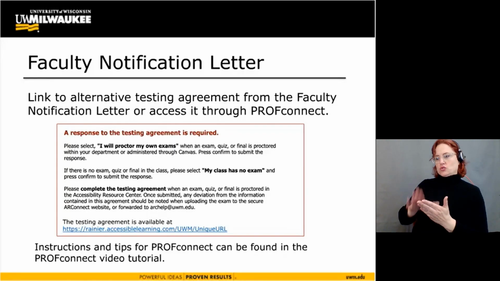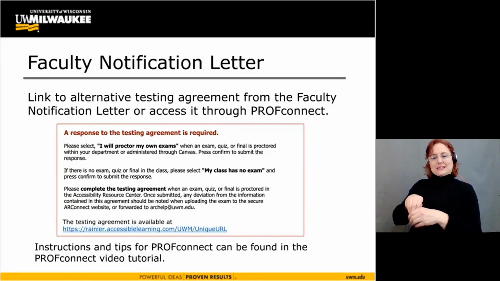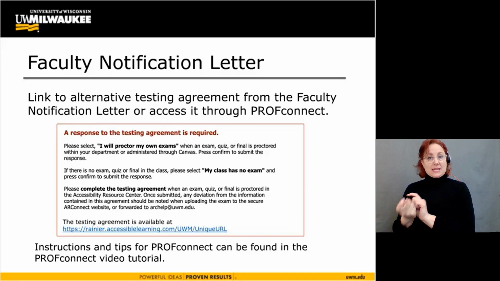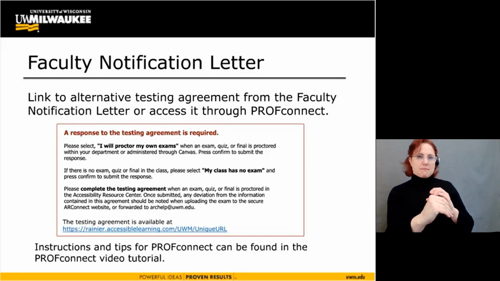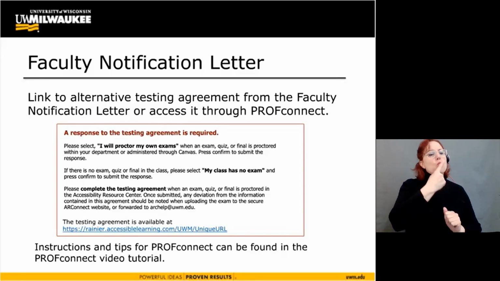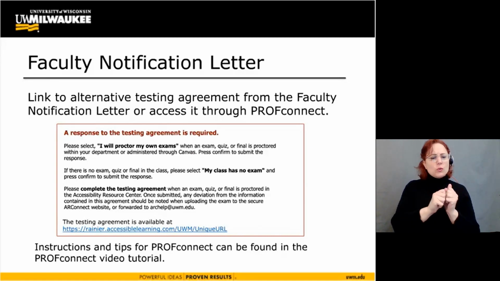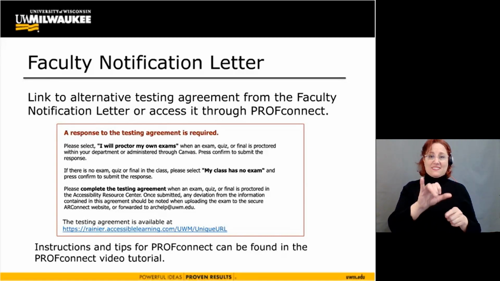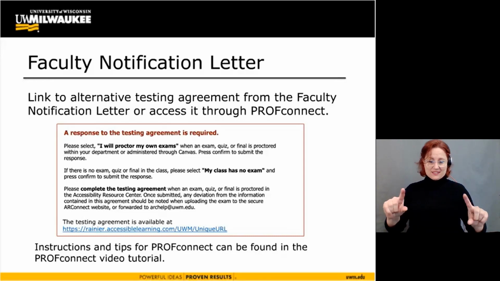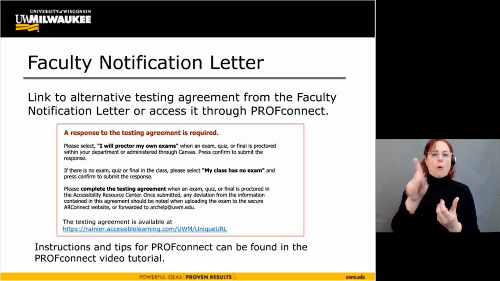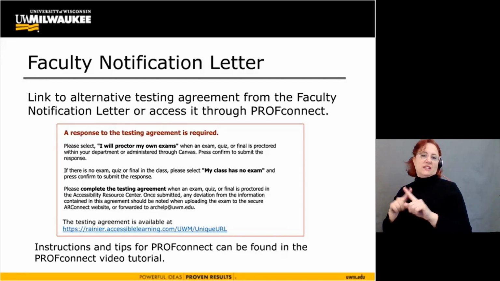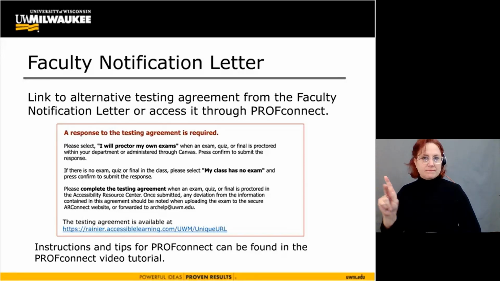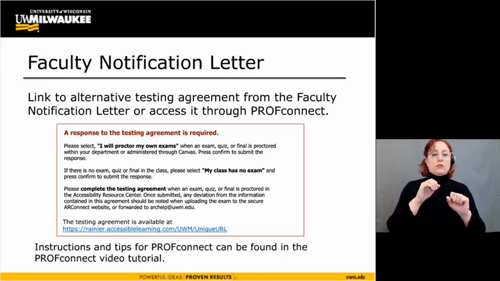When a student approved for alternative testing chooses to use this accommodation for your class, you will receive a notification of accommodations letter. Within the letter, highlighted in red outline, you will find brief instructions and a link to the testing agreement. The testing agreement and link in the letter are both unique to your course. You may also access the testing agreement for a particular course through Prof Connect. For instructions and tips on using Prof Connect, please view the Prof Connect video tutorial.